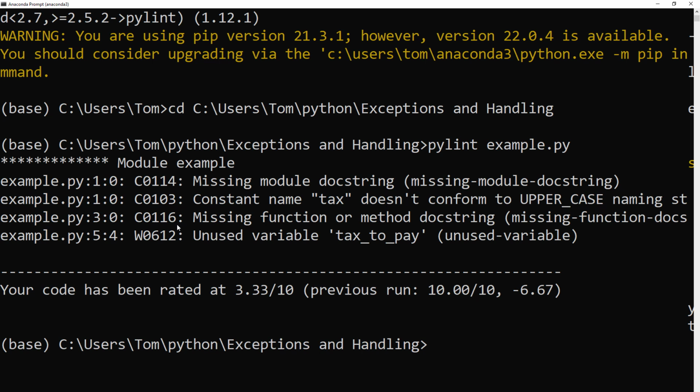We're first of all told that we have a missing module docstring, and therefore if someone was to come into this module, they wouldn't have a docstring that they could look at to gain more information as to what the module is intended for. Secondly, we can see that we've got a constant name tax, and it doesn't conform to the upper underscore case naming style. So it's giving us feedback that we should change this variable to capital letters accordingly. Thirdly, you can see that we're getting feedback telling us that we have a missing function or method docstring. And that's true. In example.py, we simply have defined a function, but we haven't given the function a specific docstring. So we can also add this shortly.